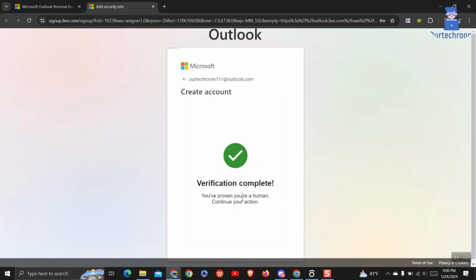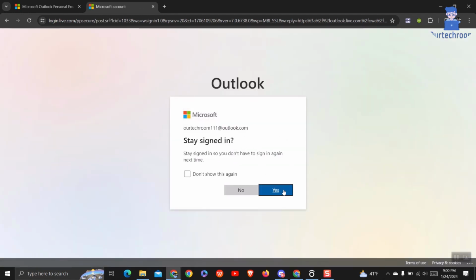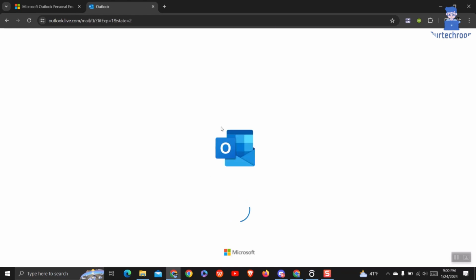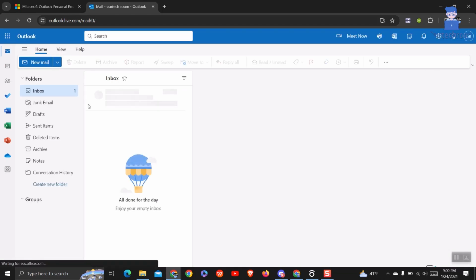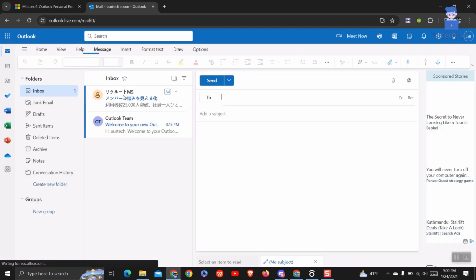Now that the verification is complete, you will be redirected to Outlook Web. Just wait for some time. Click on Yes to stay signed in. Now you will get the Outlook using Outlook account that you have used earlier. Now you can click on New Mail and create a new mail as shown here.